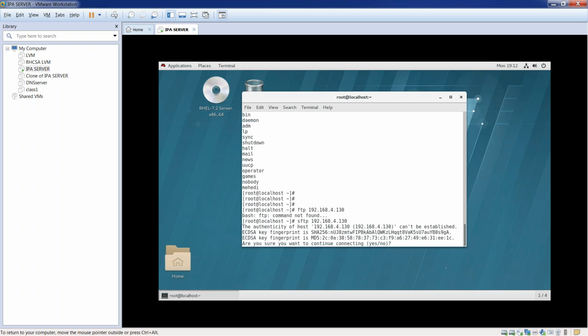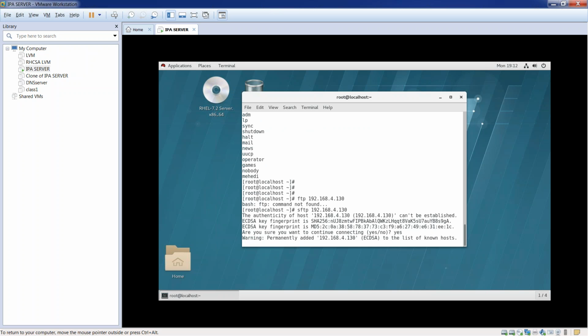FTP is file transfer protocol, right? SFTP is secure file transfer protocol. Yes. So I'm going to say yes.